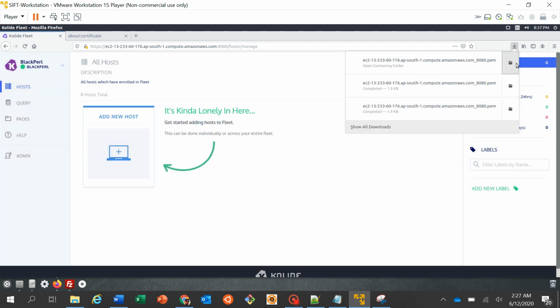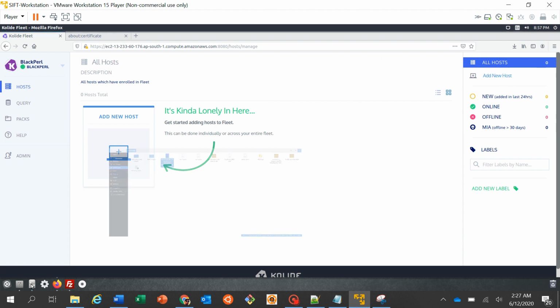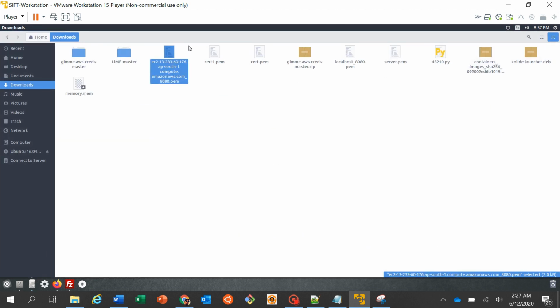Okay, we will go to our file. So the file is open. This is our particular certificate, right? So let's rename the certificate. Okay, we will rename it as osquery cert.pem, right?